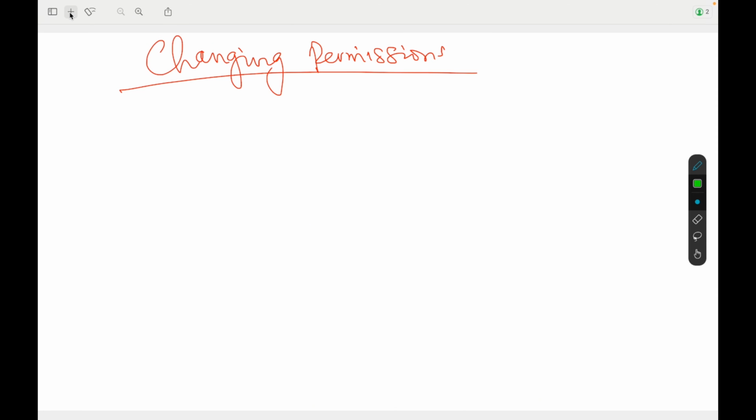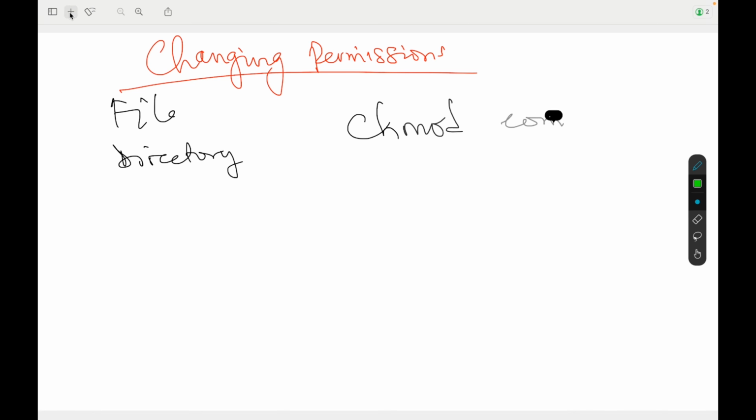So how do we change permissions? For you to change the permission for a file or for a directory, we use the chmod command. The chmod command is a command used to change permissions. Let's take a simple example.